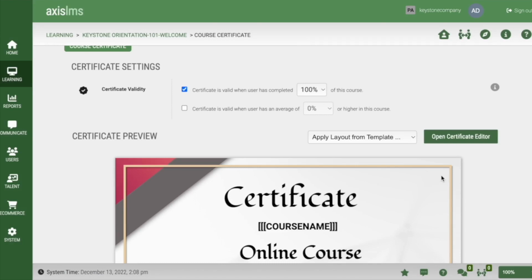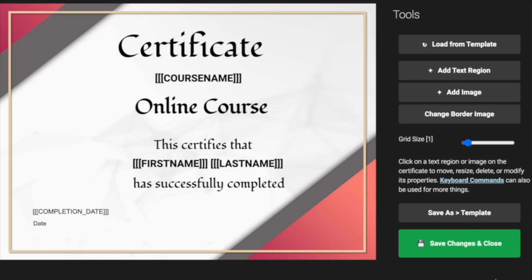Before I actually open up the editor, I'm going to point out that I can load in templates I've saved in the past. So after the changes we make today, we'll save that as a template, and we'll then load it into a new course. Now let's open up the editor, and before I make any changes, let me explain a couple of items.